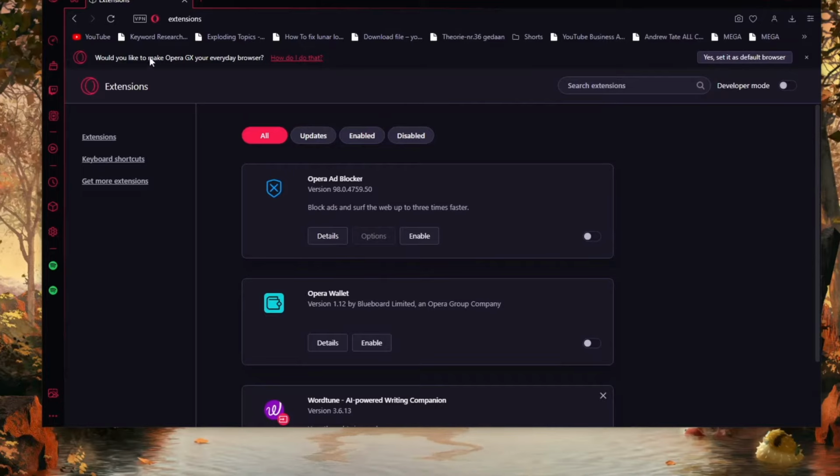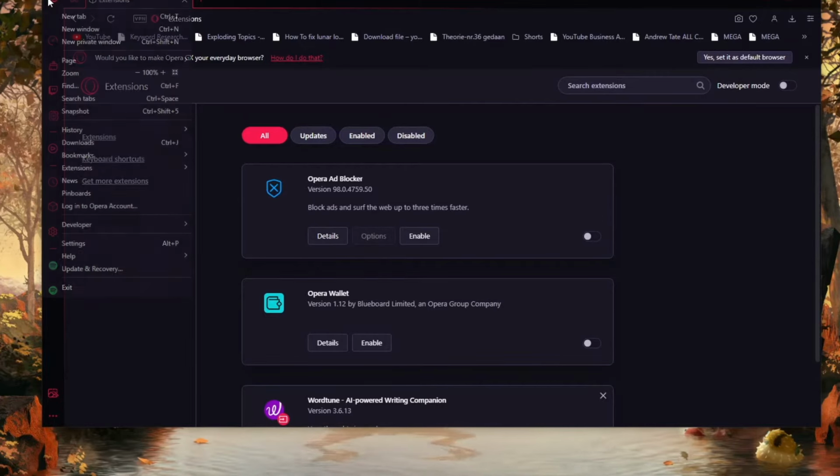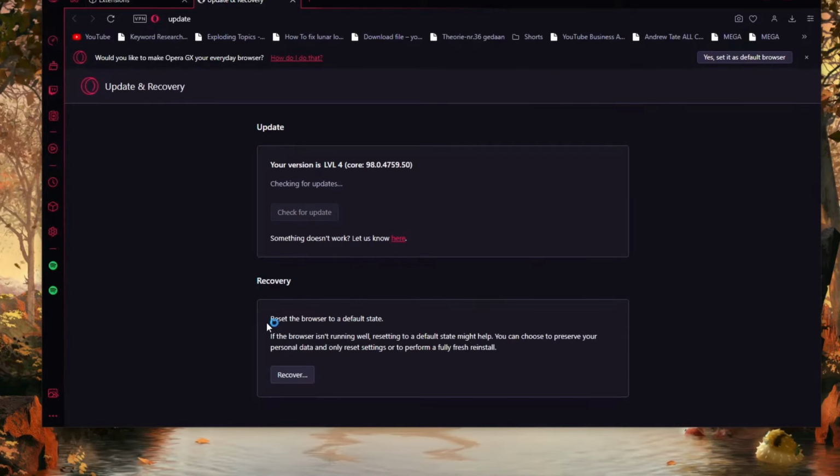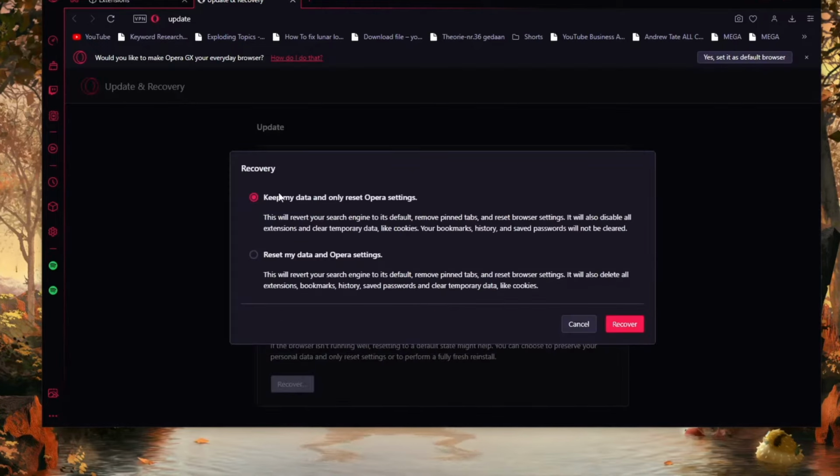The second thing that we could try is click on the Opera icon right here, and then go to Update and Recovery. Once here, you can click on Reset the browser to a default state. This will reset the browser to the default state that it was when you downloaded it. Click on Recover. And here you can say what you want.